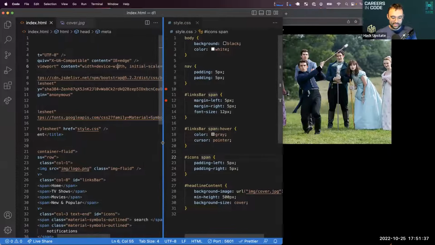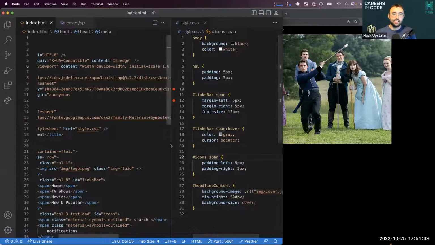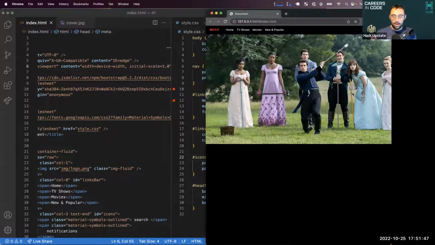I know I'm going slow on these steps, but it's so important to have your windows set up the way you want and know where they are all at. So I've got my code here. I've got my live code running in the browser here. And then I swipe up.